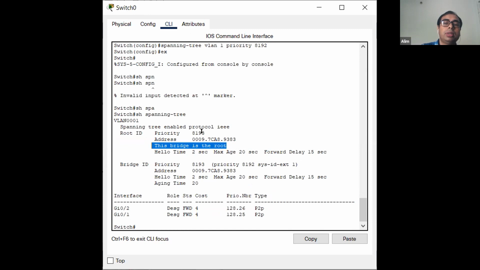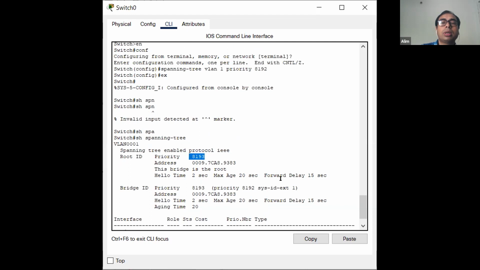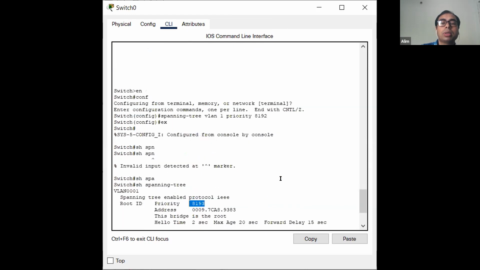And its priority is 8193. What was the priority we set? It is 8192. Why here 93? Because the default VLAN is 1, and 1 is added to this priority. If you work with a different VLAN, for example VLAN 12, then 12 would be added.